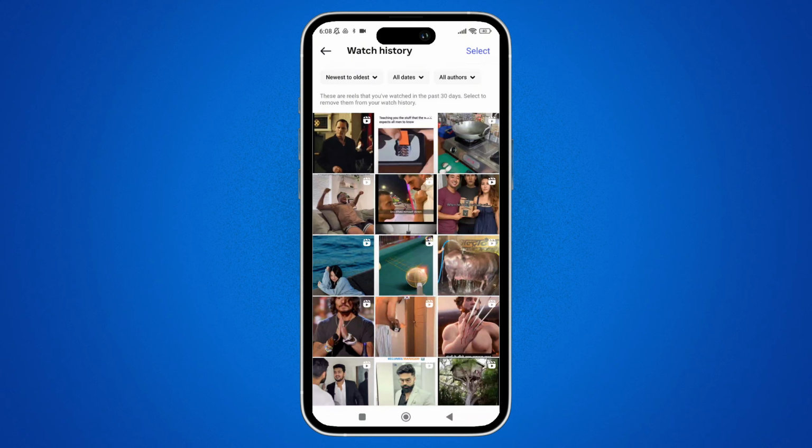So here you can just tap on select, and after that you can simply select all the videos manually, and once you're done selecting, you can simply tap on remove to remove all videos from your watch history.